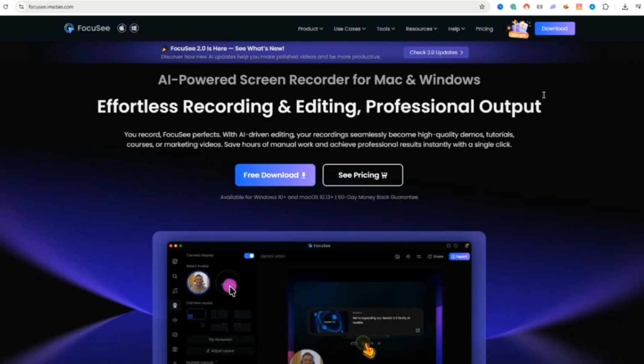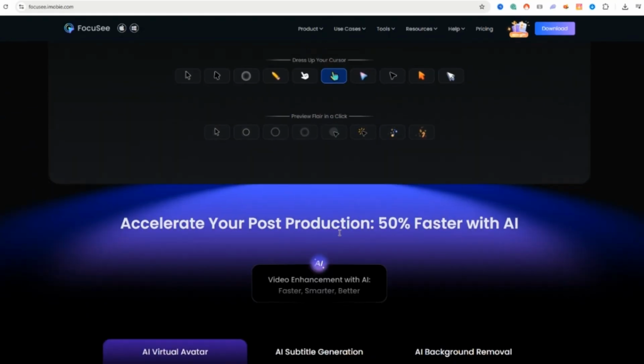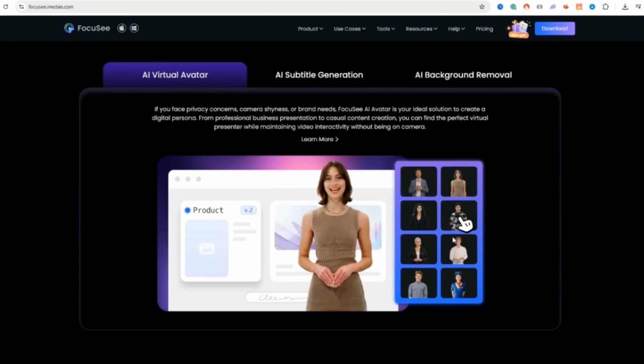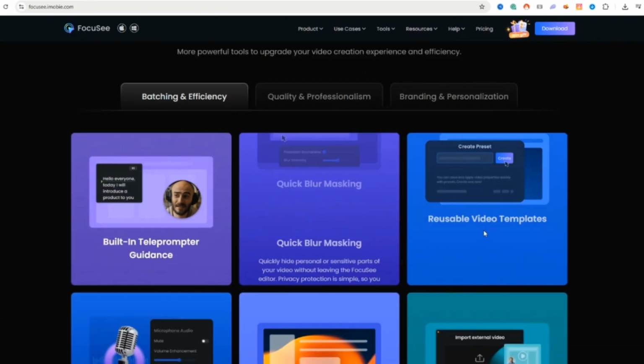I'm talking about Focusee AI, an AI smart screen recording tool designed for educators and tutorial creators who want to make high quality videos without spending hours editing. Without wasting time, let's go into how it works.